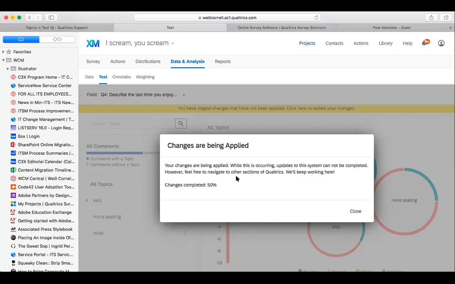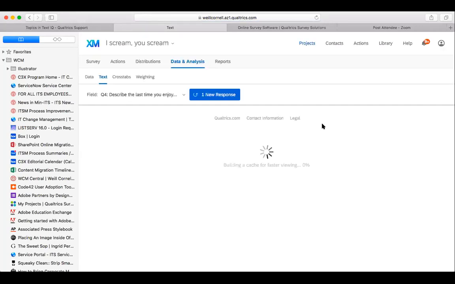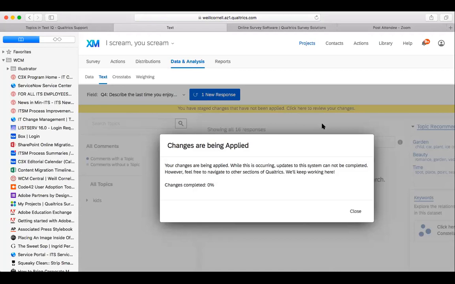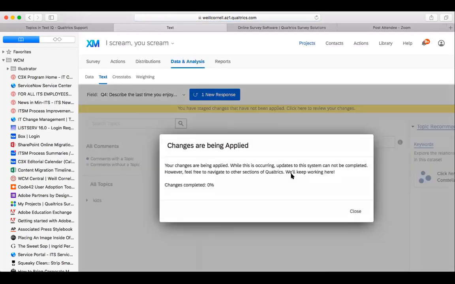You want to try refreshing? Do you think that'll work? I did that earlier and it doesn't really do it. Yeah, it bumped us back up to 50, but it's still working on it. But let me see if I close that. I wonder if we can still get back in.